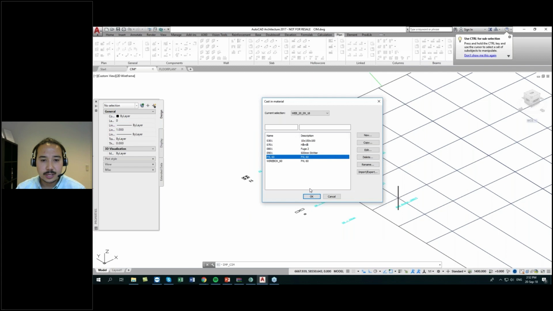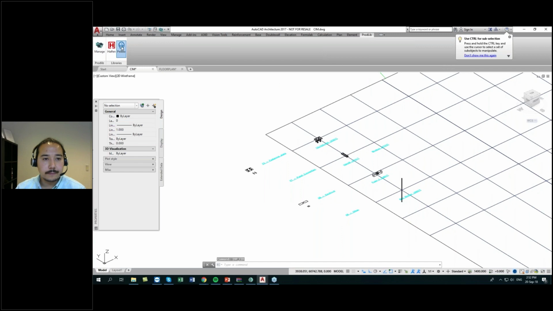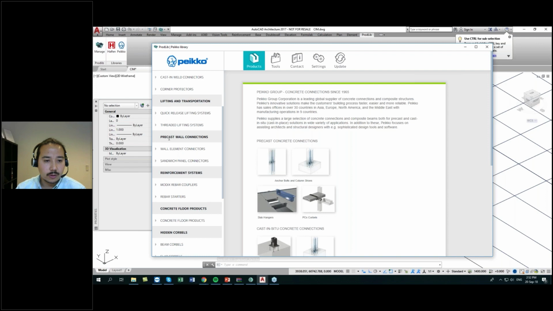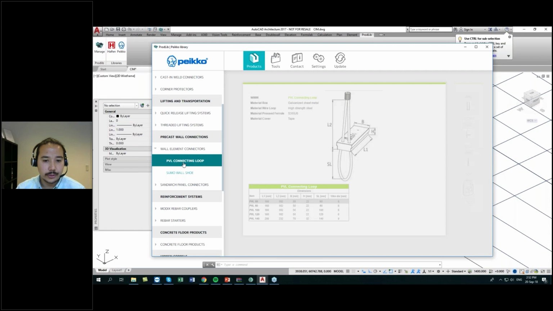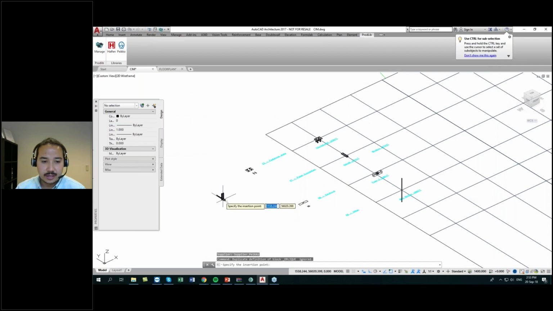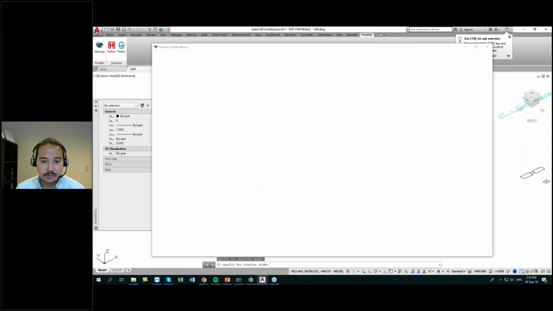So what I'm going to do is go up here on the lip and the PEIKKO add-on. I'm going here to find my precast wall connection, my wall element connections, and my loop here. And I want this one here. If I change, then I will download different custom materials here. So I'll just say insert here, and then we can see that I'm going to insert my custom material here, and I just want to turn it this way.